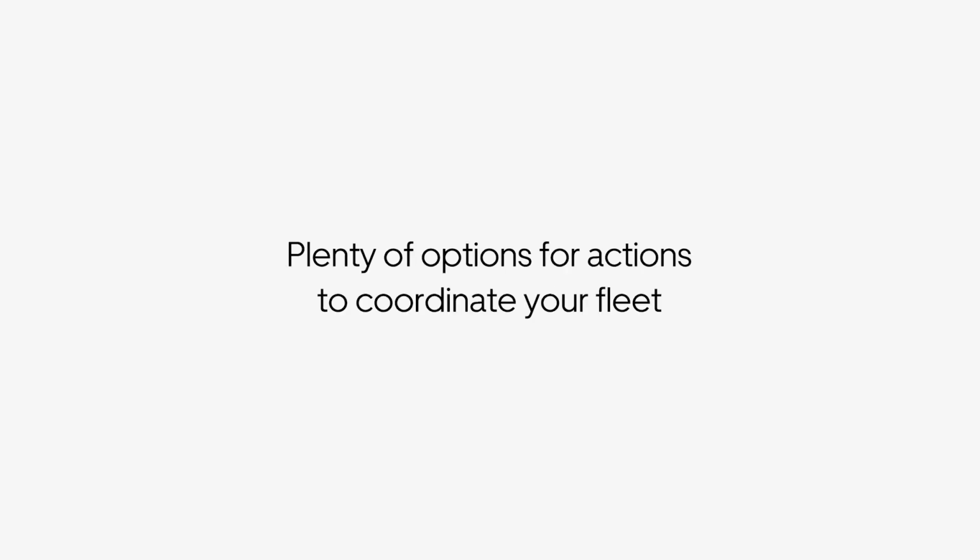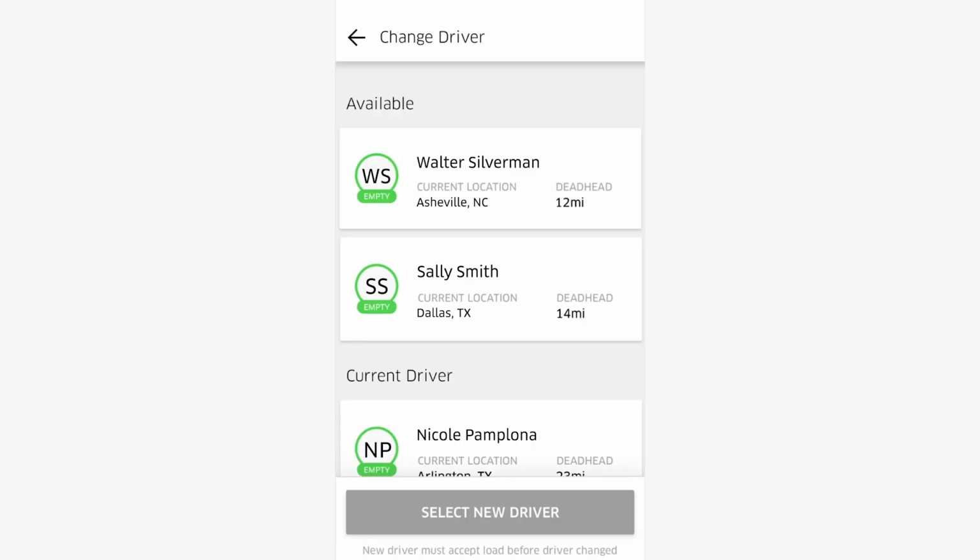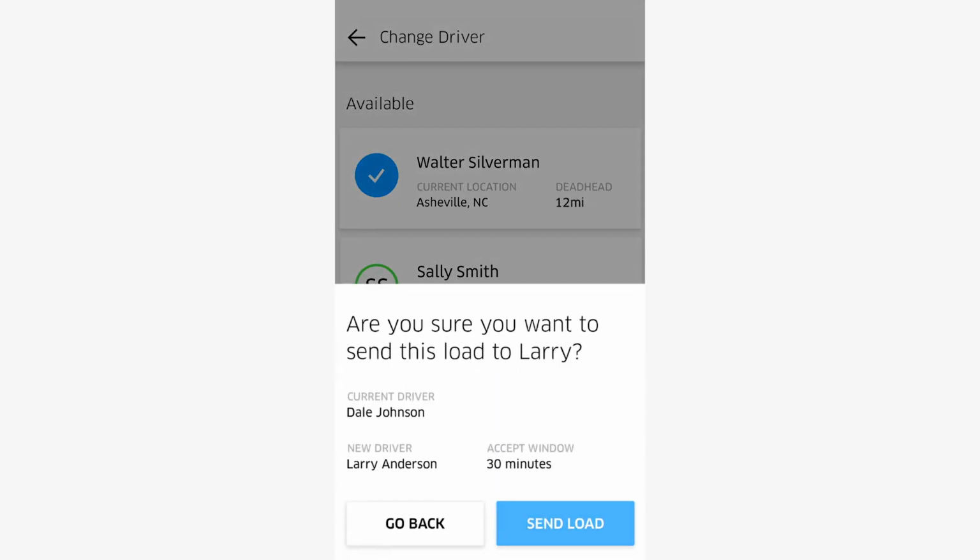There are plenty of options for actions to coordinate your fleet. Scheduling conflicts? No problem. Reassign your drivers when necessary. With Uber Freight app's Fleet Mode, you have full visibility and control to coordinate your fleet.